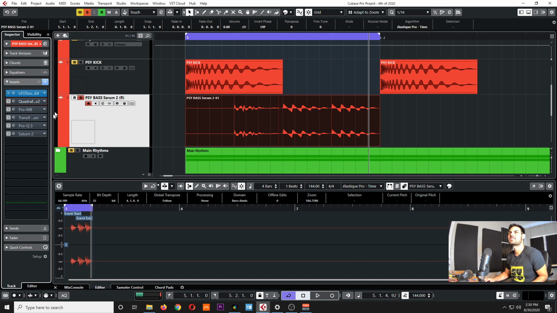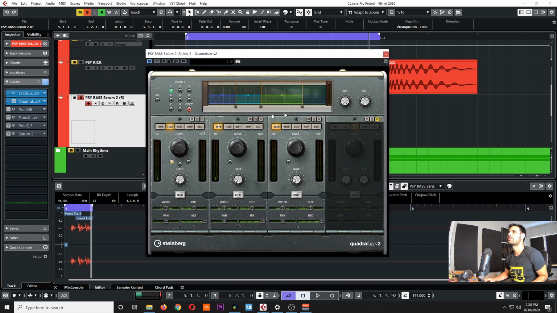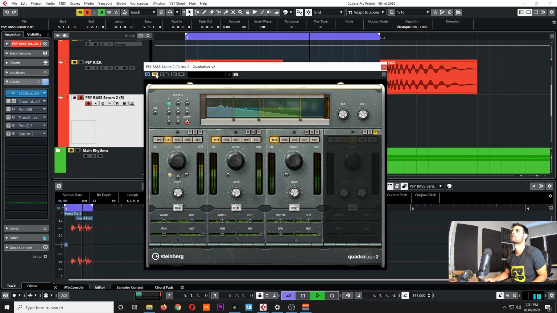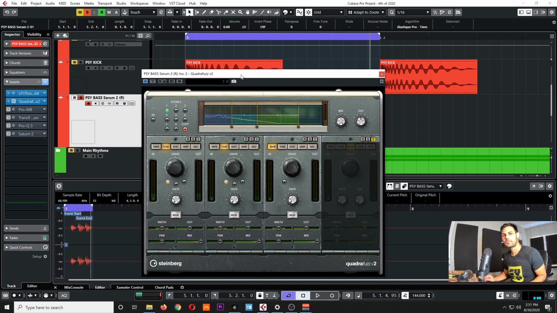The second thing is Quadrafuzz, which is a super usual suspect in Cubase. And I create 3 bands. I leave the last band for transients from Waves. But for this, let's just hear what kind of effect it brings. So as you can see, it brings a lot of distortion.